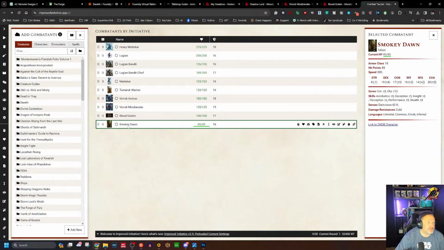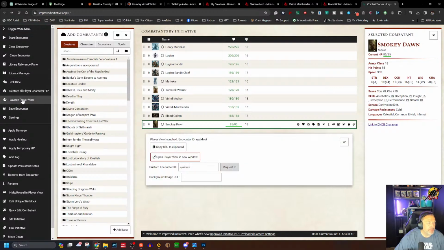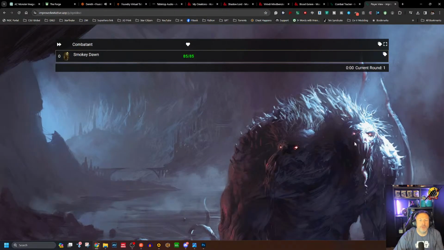Taking a long time. Gotta do my bad habit. Okay, what else? Well, while that's going, I will show you what the characters see over here as well. So I can do a player view, copy a URL, and boom. So I know this background is out of the Abyss, but this is what the players will see on improved initiative. So it's just Jawa's character, Smokey Dawn, right?